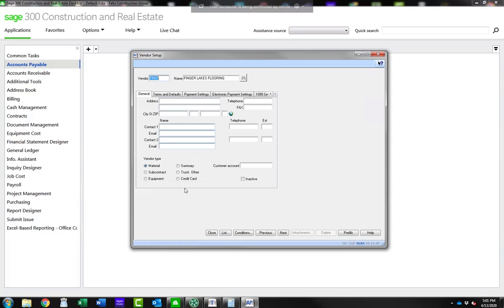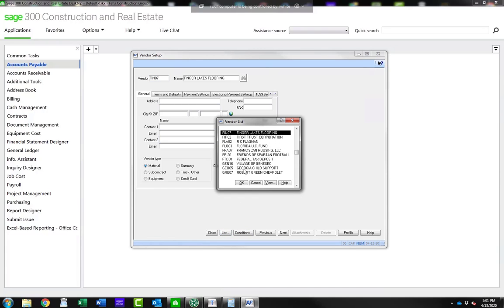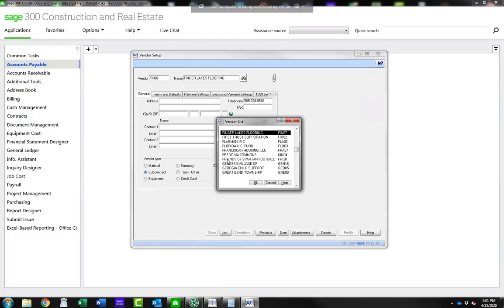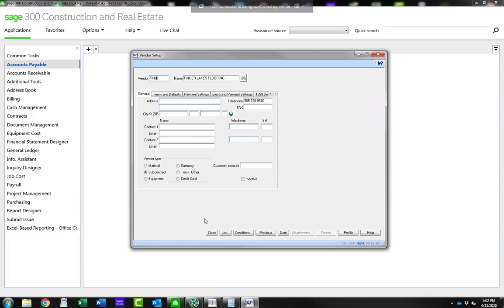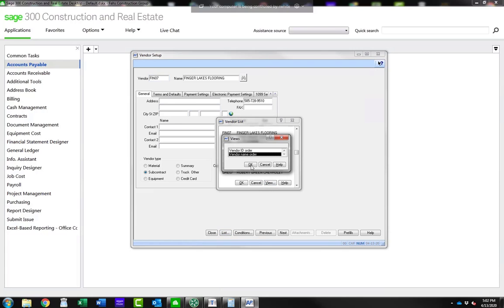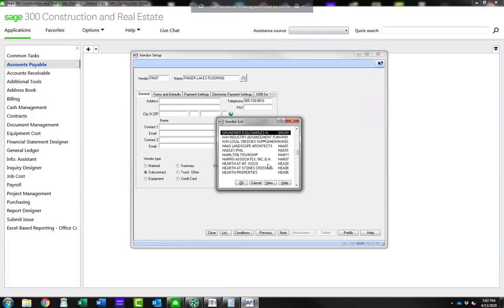Lists is the next thing. You can list vendors by their vendor number, or if you're over here, it lists them by their name. So depending on which field you're in, it will put them in that order. If you're over here in the vendor ID and you click list, you can also switch to vendor name here and back. So depending on which order you want them in, it's searchable there, I guess.